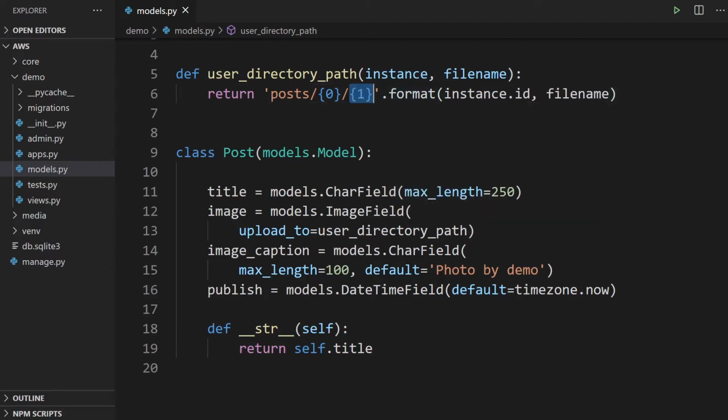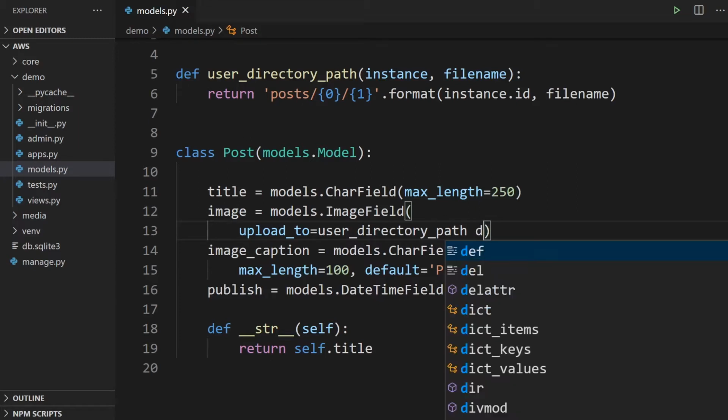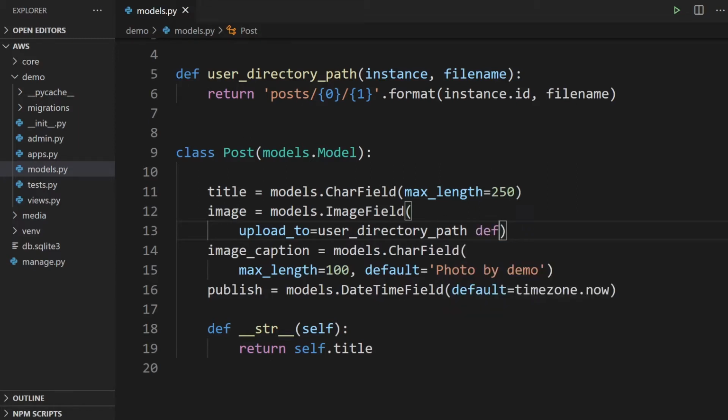And then the last item here, we have the file name. So this link ends up being media/post/the user ID and then the file name. You can alternatively just select or define a default path right here if you wanted to.